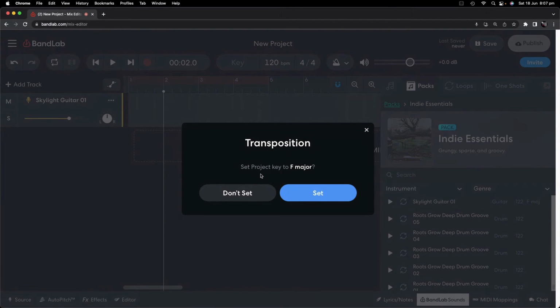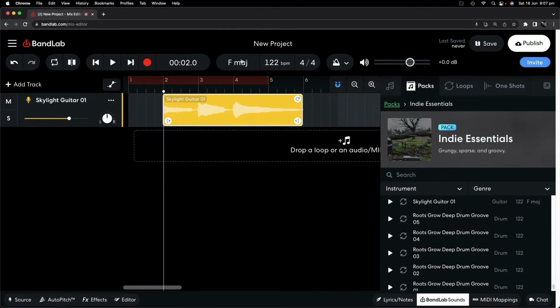Now, as you can see, it's going to ask if we want to set the project to F major. So we're going to hit the set button, and that will change our project into F major. You'll also notice that it's aligned the BPM or the tempo to the same tempo as the first loop that we've dragged in. And you'll also notice that I like to drag my loops onto bar 2 just to leave a bar at the front for a little bit of space.